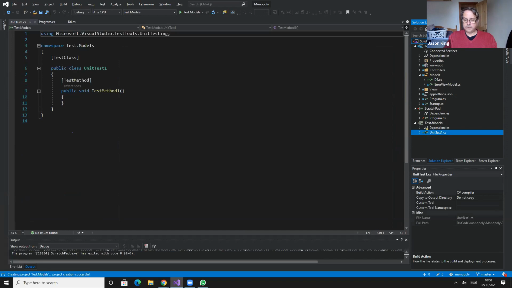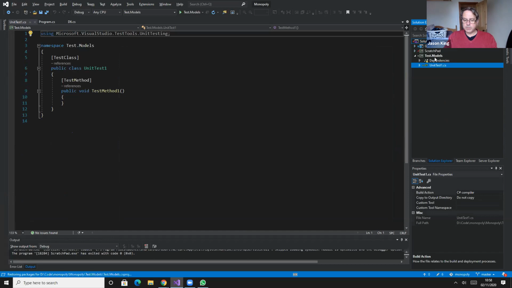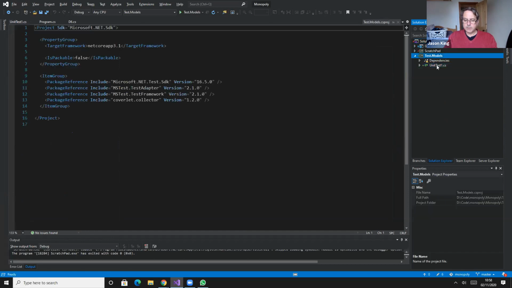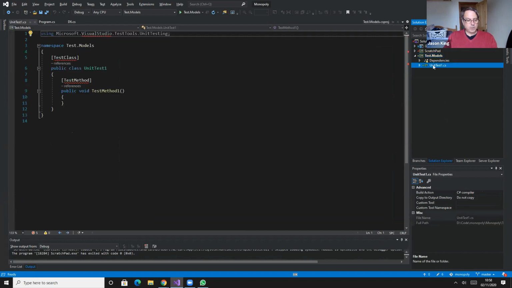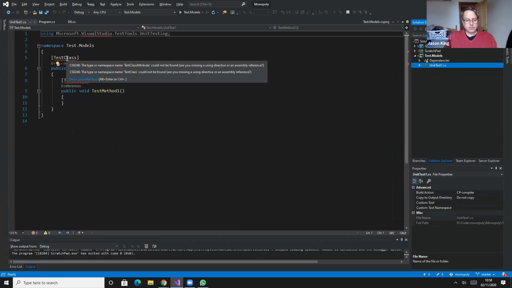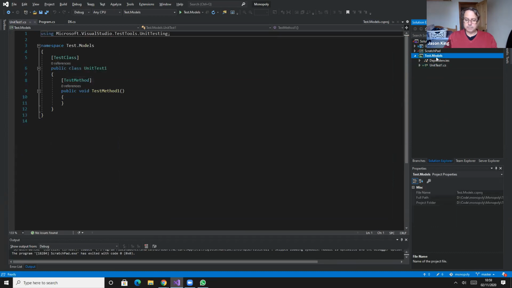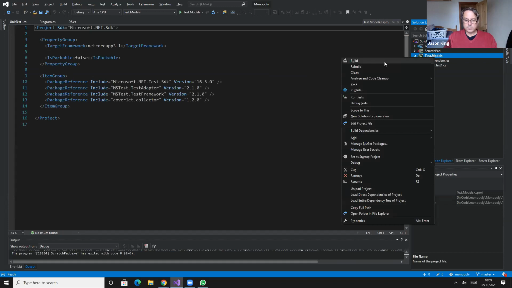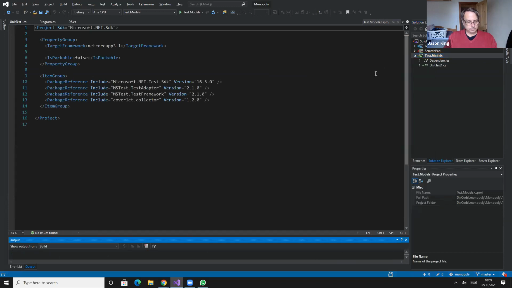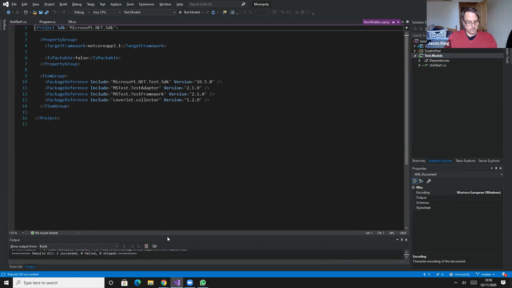Cool. So now I have my games project, my Scratchpad project, and my unit test project. So I want to write a unit test for, what's the problem here? Do a rebuild. You'd better work. Cool. Okay, so that's working.